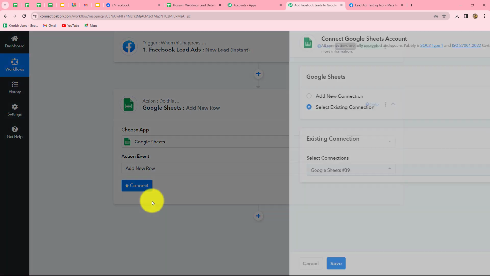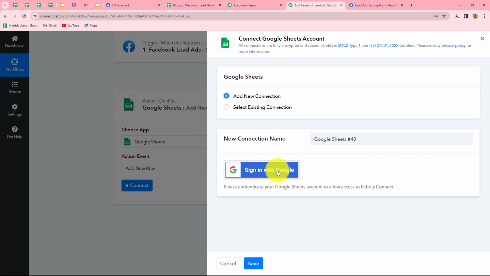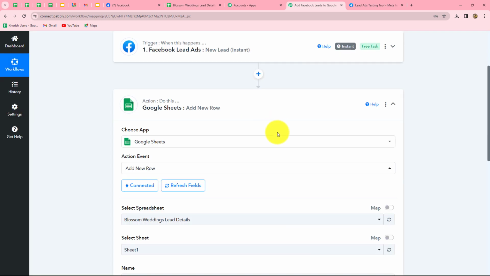Let's click on connect. And from the given options, I'm going to go with existing connection only, as I've already built the connection with my Google Sheets account. If you want to create a new connection, then you need to click on this add new connection, and here you need to click on this sign in with Google button. Now let's click on save. And with this, we can find that Google Sheets is successfully connected with Pabbly Connect.